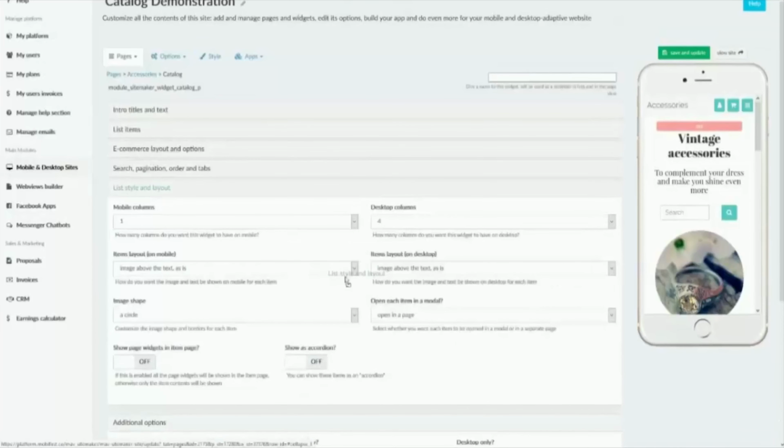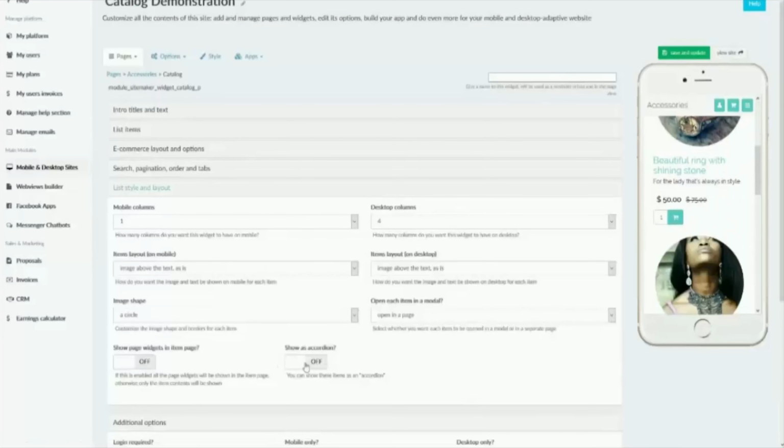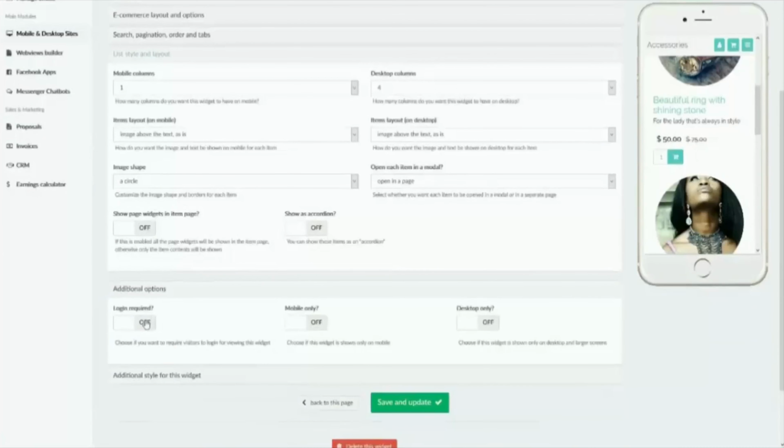And then accordion is just a different look. The way it organizes it, you can collapse the accordion and different stuff. And then the additional options let you determine whether or not they have to be logged in to actually see it and purchase anything, and whether or not the cart even shows up on mobile or desktop.